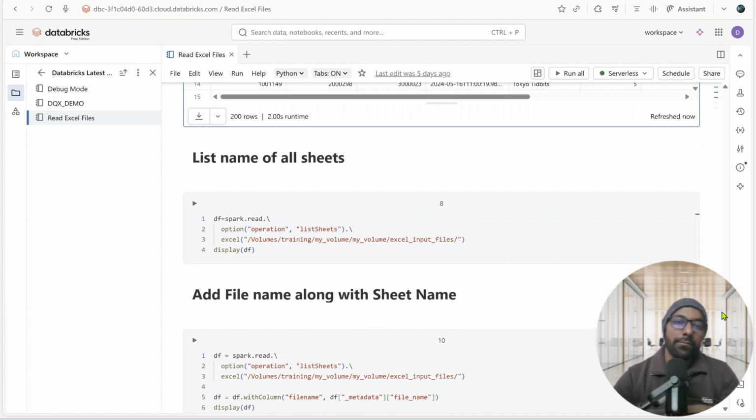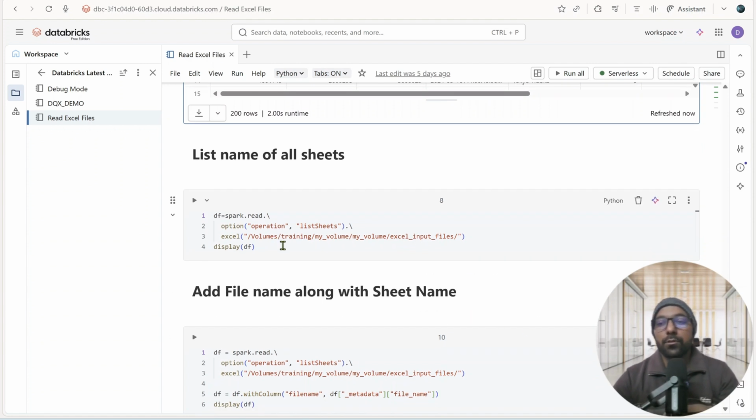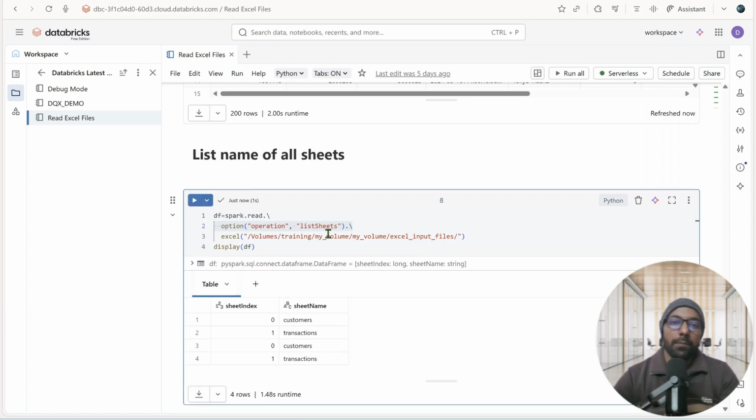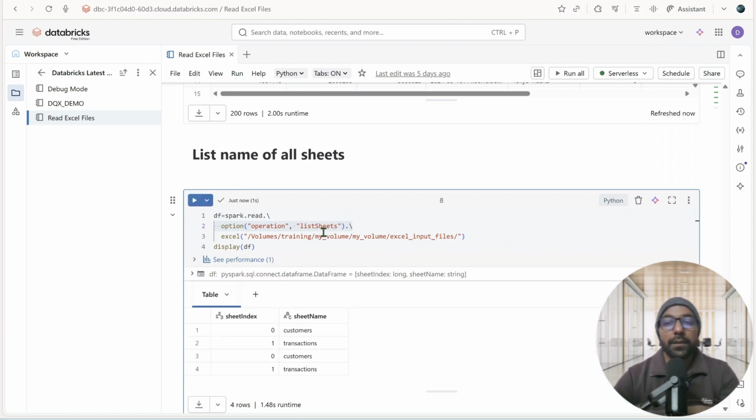And next, if we want to read the list of sheets from that file or all the files, then we have this option like list sheets, and the option is operation. This time we are not reading the data, so the data related options are not required. In this case, it will only read the list of sheets. That's it. So this is the index of the sheet and the name of the sheet. That is the only information.